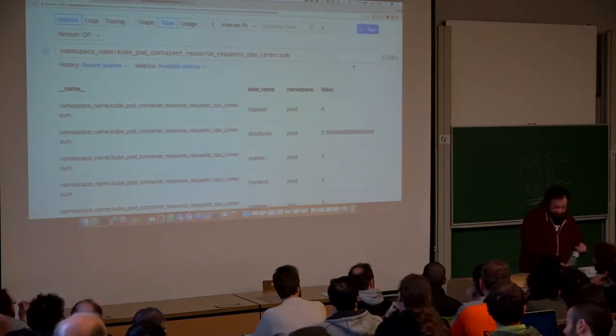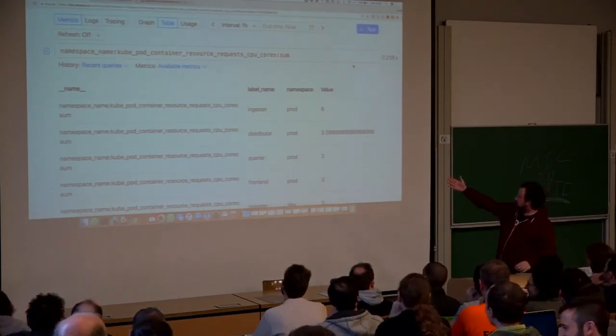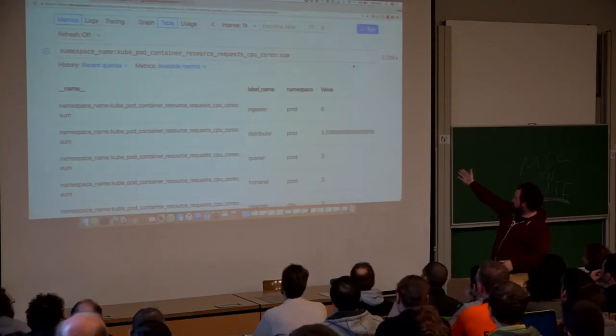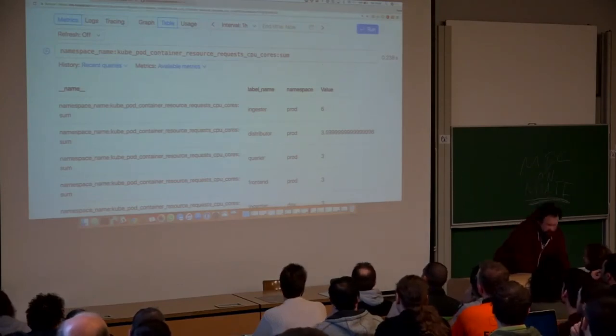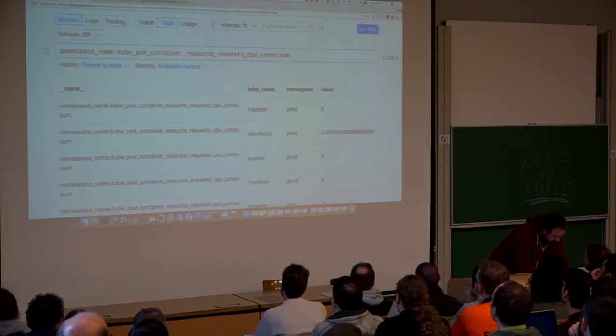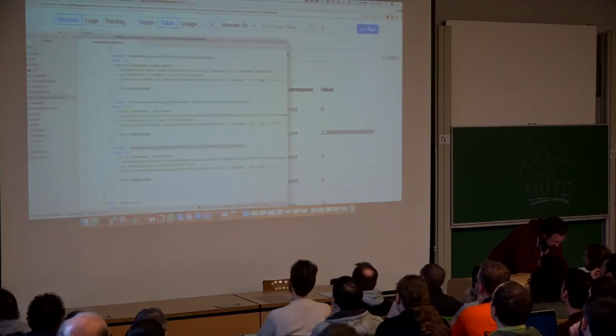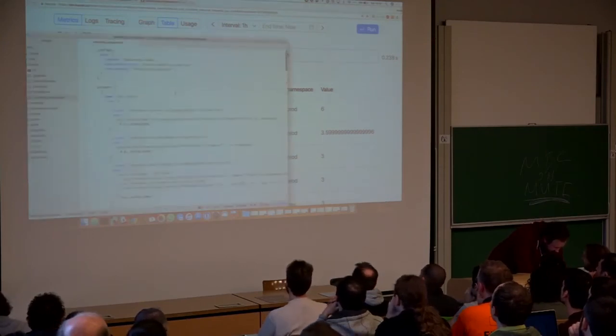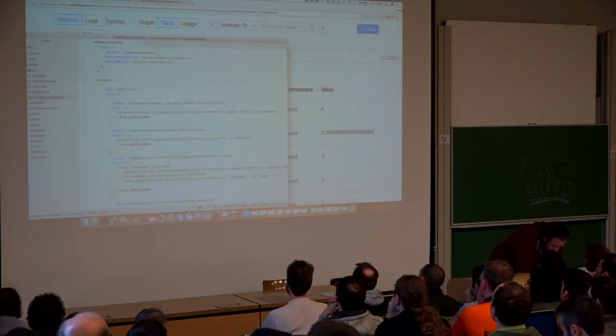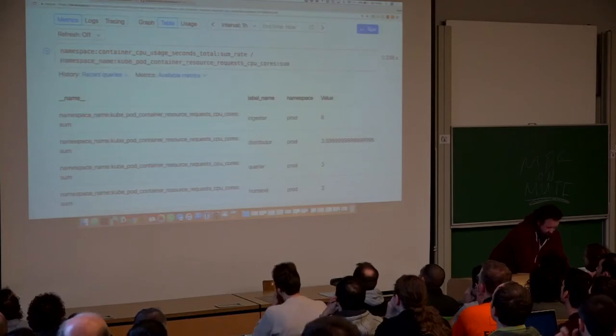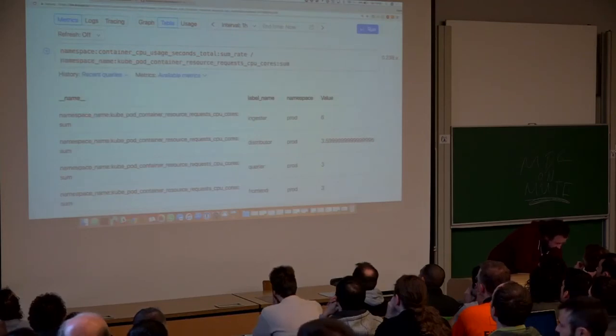So we basically say our ingester in prod needs 6 CPUs, which is quite a lot actually, I thought it would take more than that. And then we can also take a different one, container CPU usage second sum rate, which is telling us how much they're using, and we can just divide the two, and then we need namespace name.